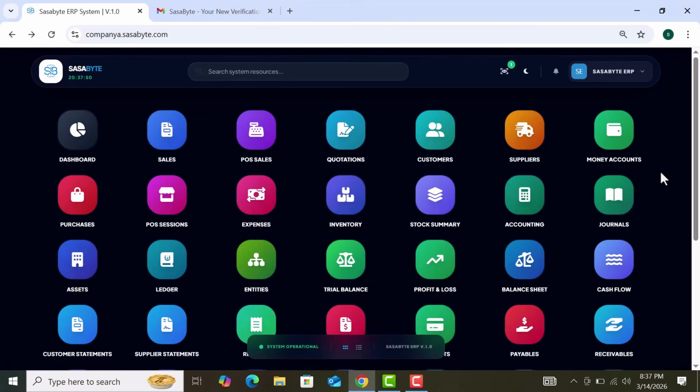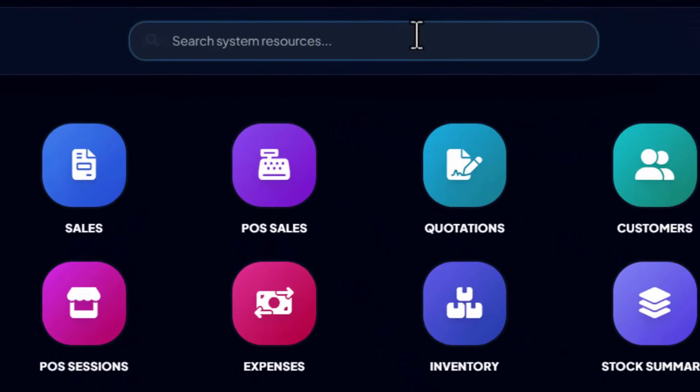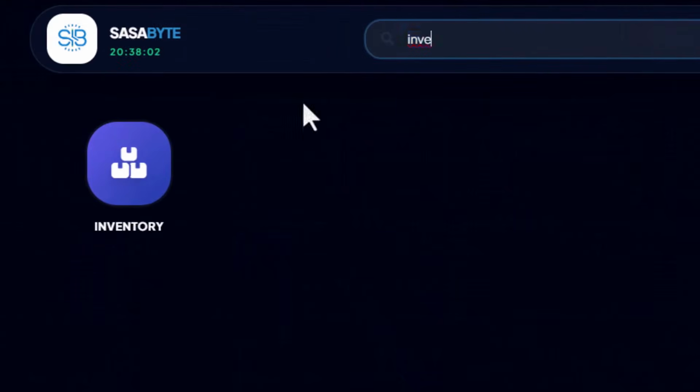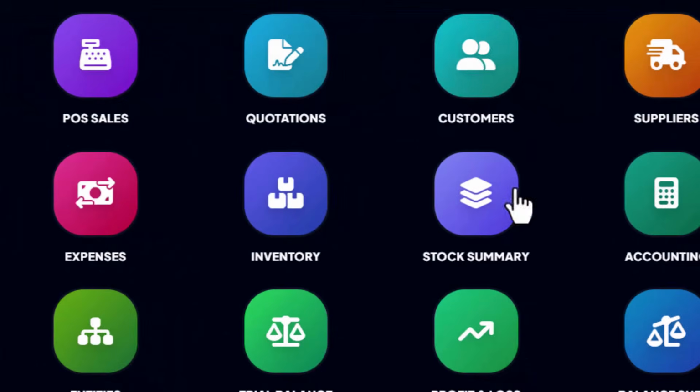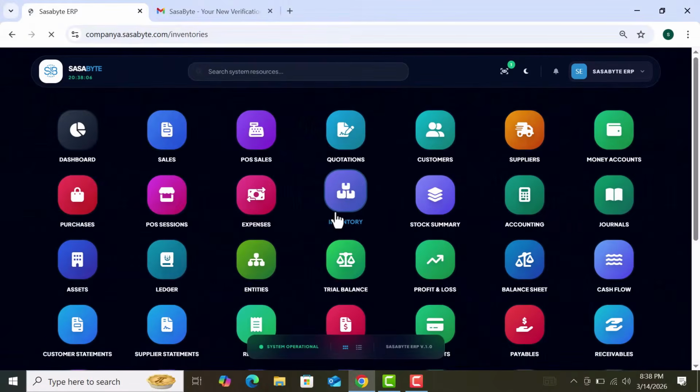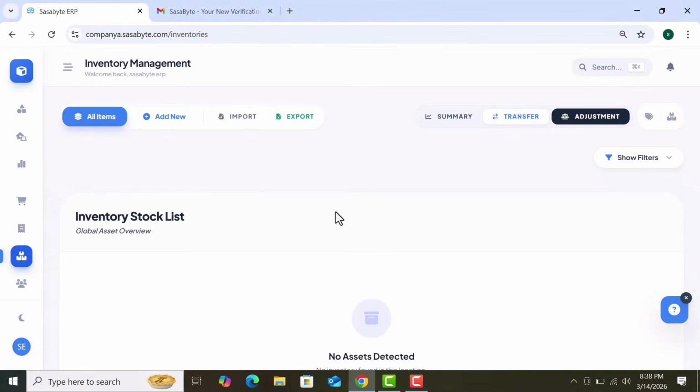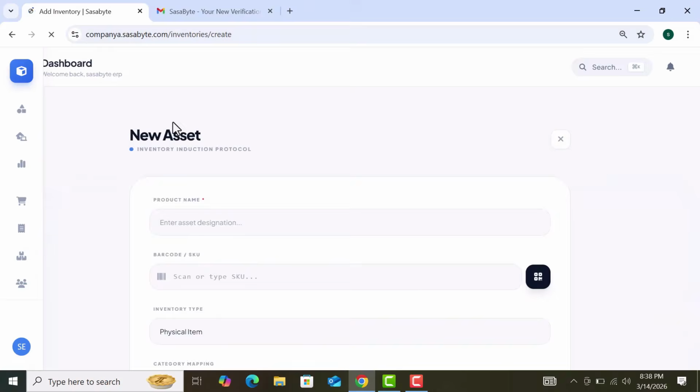Creating inventory items. Before you can start selling or purchasing anything, the first thing you must create is your inventory items. To open the inventory module, you can either search inventory in the search bar or simply click the inventory icon on the dashboard. Once the inventory page opens, you'll notice that it's currently empty because we are starting from scratch. To add a new item, click Add New Inventory.